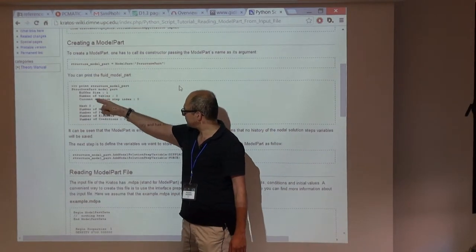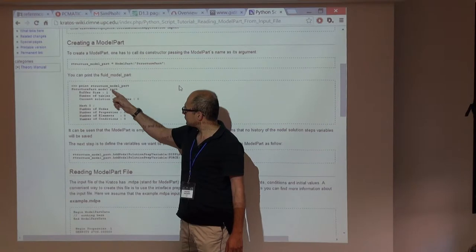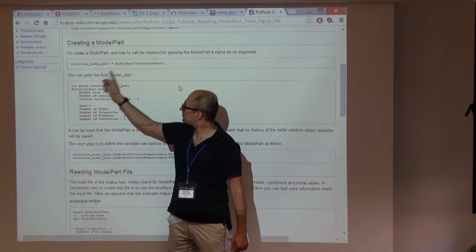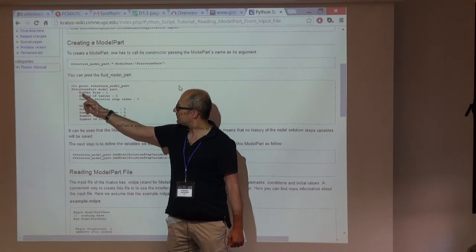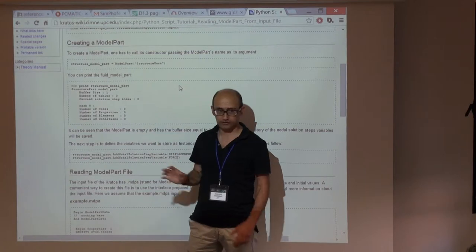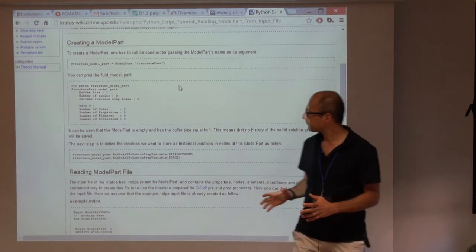And I would change this. So it says that this is the structure part model part. So the name is structure part. Then the buffer size is 1, number of tables 0, and everything is 0. So it's an empty model part you have created.